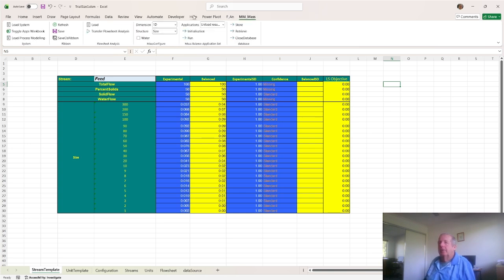Then we go to the mass and we transfer all that flotation analysis data to the mass balance system. So it knows where the templates are, the units are, and where you want to put the data. We now create the flow sheets. Basically, these are the options for mass balancing. The dimension 1D, because it's size, and specify that it's size. And there's a list of applications we can use.